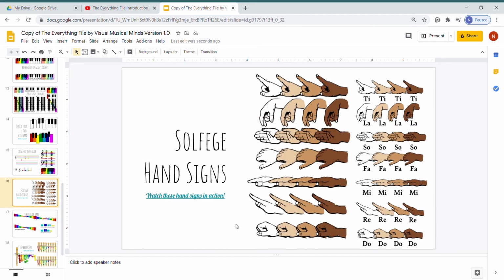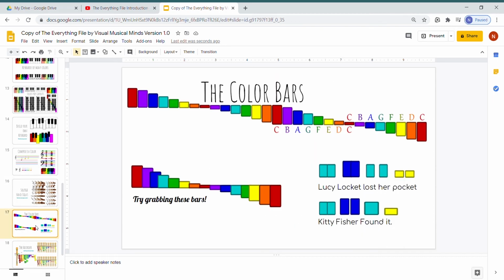Next we have solfege hand signs, and we have them in multiple different skin tones so that you can represent your students with the hand signs that you've chosen. We've got some videos here that'll link you to some of my videos.